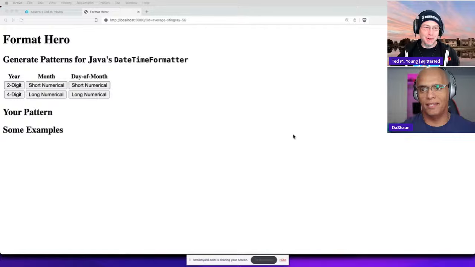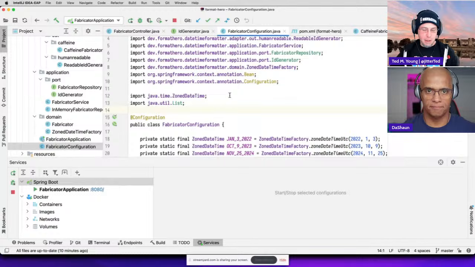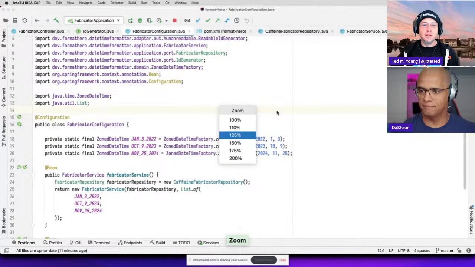So let me go to the code for this. And I'm going to zoom in even more so that folks can really read it.